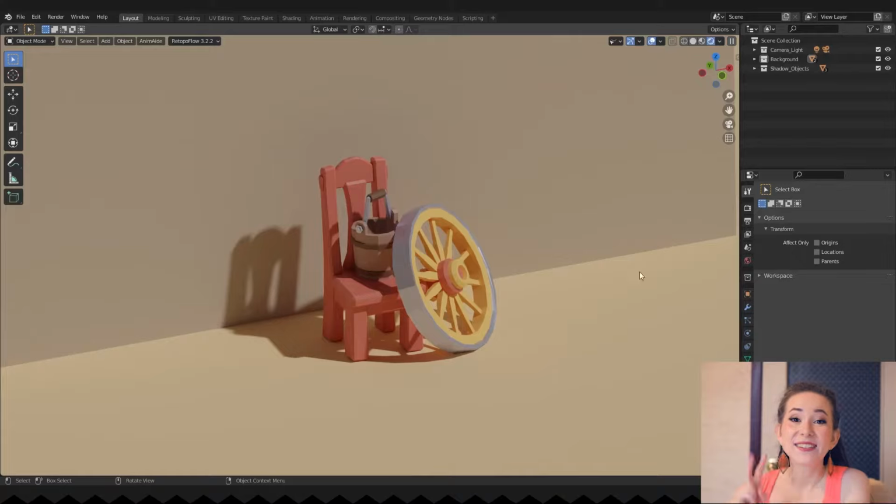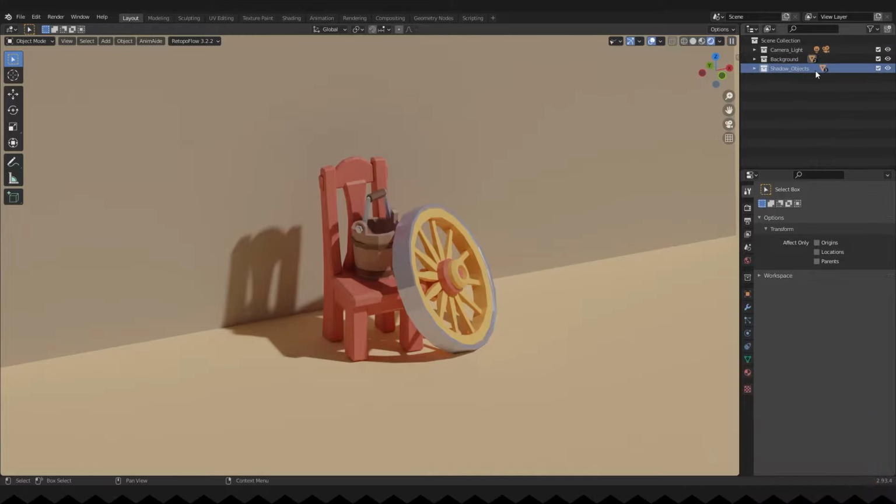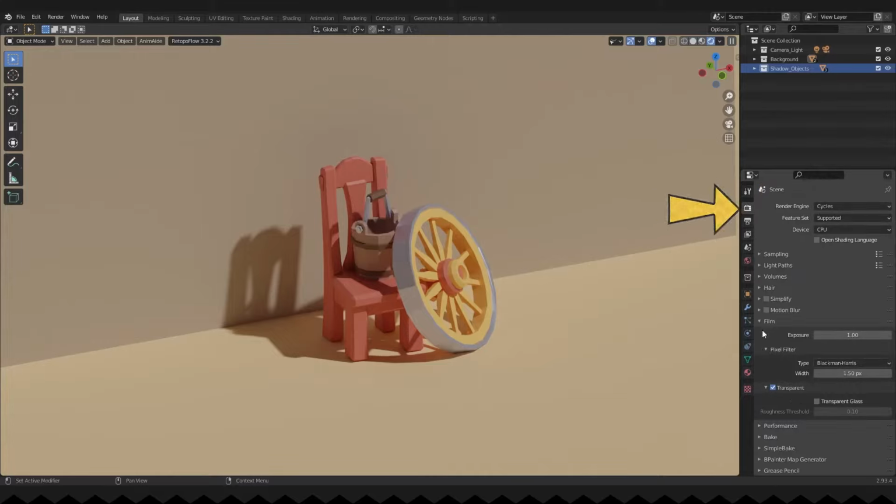Step 1. Create two collections, one for the background objects, in my case it's a floor plane and a wall, and the second one for the objects that are meant to drop shadows. Also very important to set the transparent checkbox on in the film section.